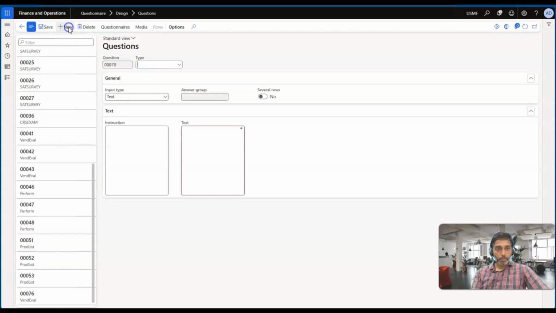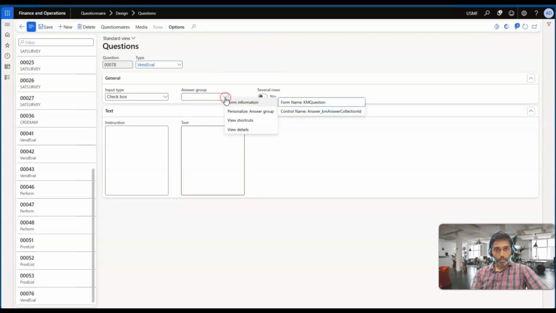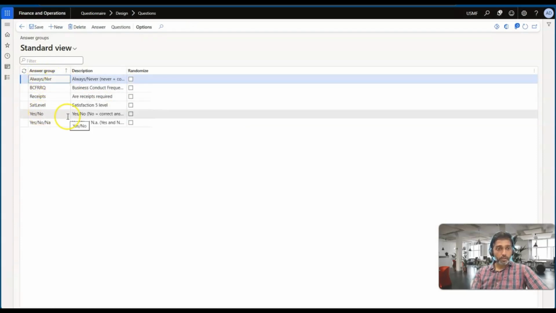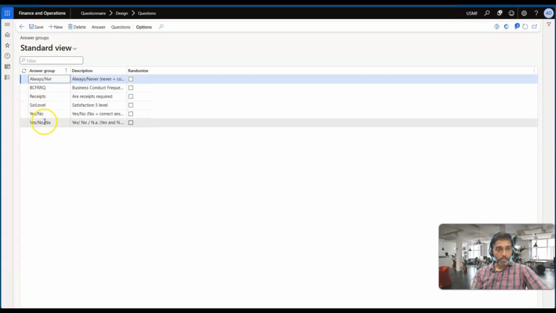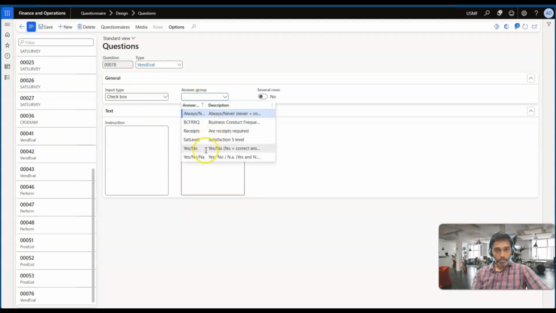Like this, you can create multiple questions, and then you can get appropriate responses from the vendor. Let's say for the next one, I select a checkbox, and you can actually group it. Let me select view details to show it to you. See, you can group it based on the responses: always, never, yes, no. Probably I will select yes, no, but let me select over here yes, no, not applicable.